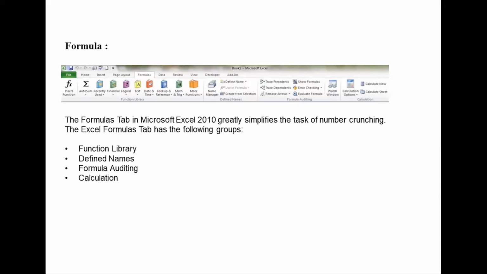Part, which is formulas. So the formulas are basically a tab in Excel, which greatly simplifies the task for the number crunching. Crunching in the sense, whatever attributes like the auto sum you are doing, or maybe any of the features you are applying for, wherein you have some functional libraries assigned, some defined names, some formula additioning, some calculation. So for all these parts, we go to the formula tab. Let's see what all it offers to us.